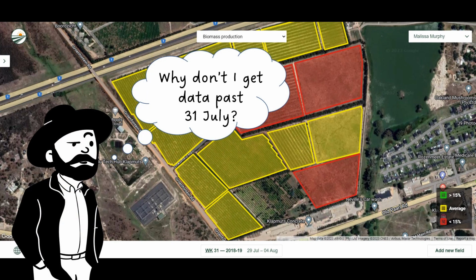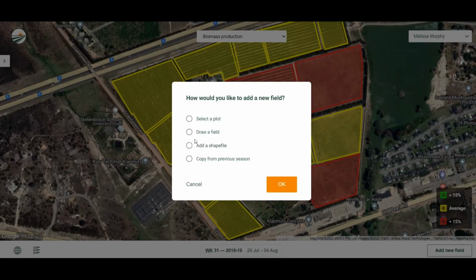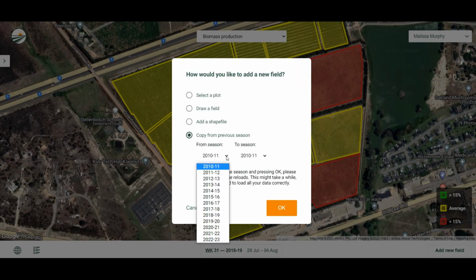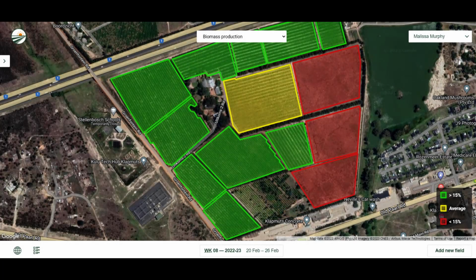At the start of every new FruitLook season, on August 1st to be exact, you will need to copy your fields to the latest season. Simply choose the season from which the fields should be copied. Select the latest season and there you go.